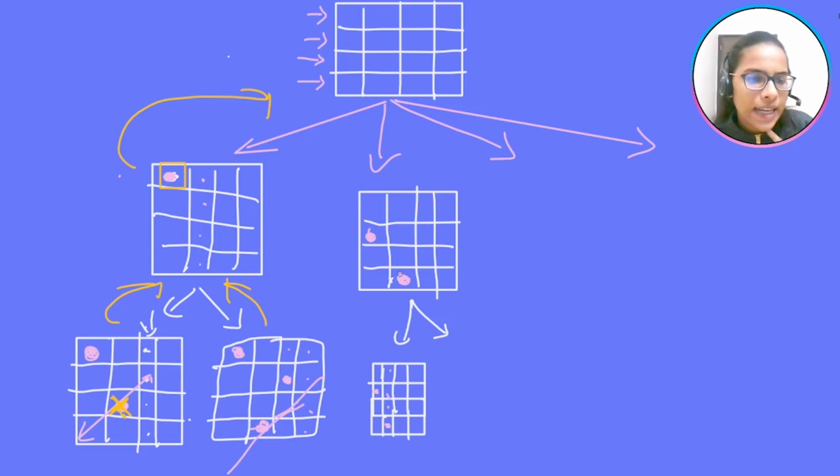So yes, I have placed the queen over here. Now it's the turn for my third column, so I'll recursively call it for the third column. Now I will just check row by row. Over here there are no queens, so can I place over here? Yes, I can place over here. Here it's blocked. This position is blocked due to a diagonal attack, and this one due to a horizontal attack. So I have only one option over here.